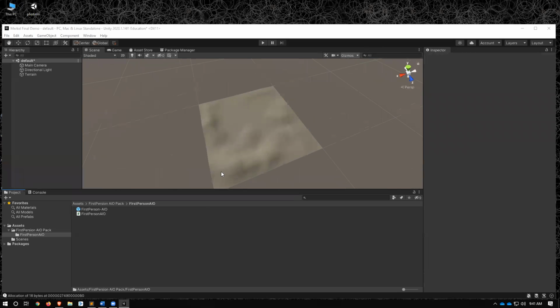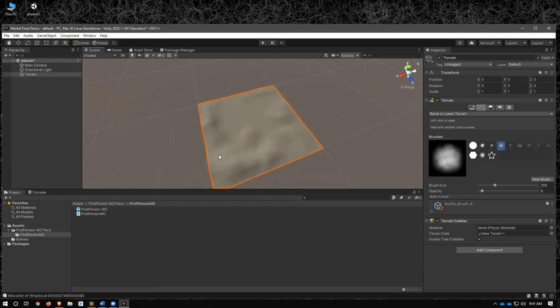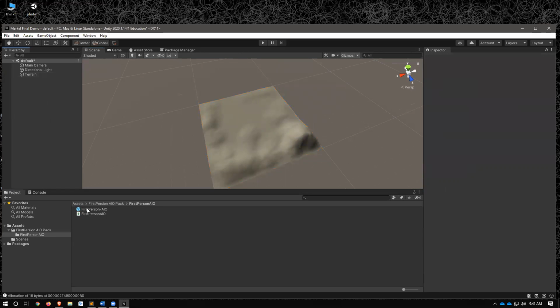Cool. Make this a peak over here. That's annoying. I don't like that. Make it bigger and softer. Cool. Okay, so let's add my first person all-in-one. Get rid of my main camera.